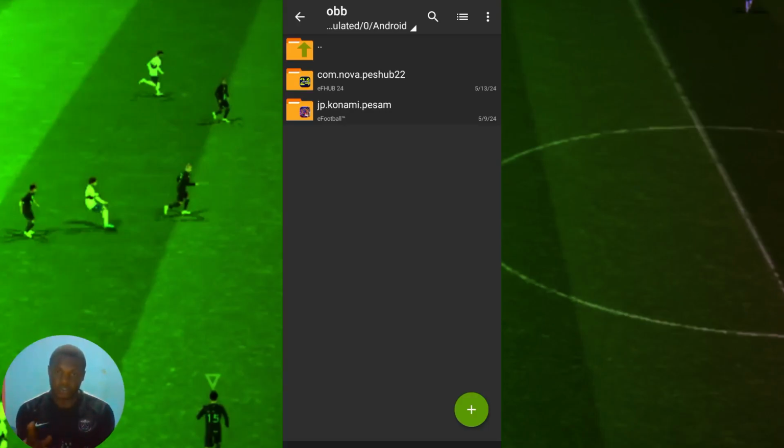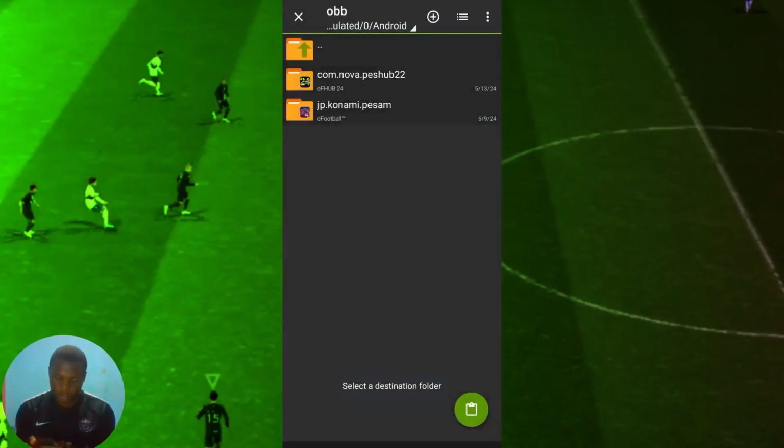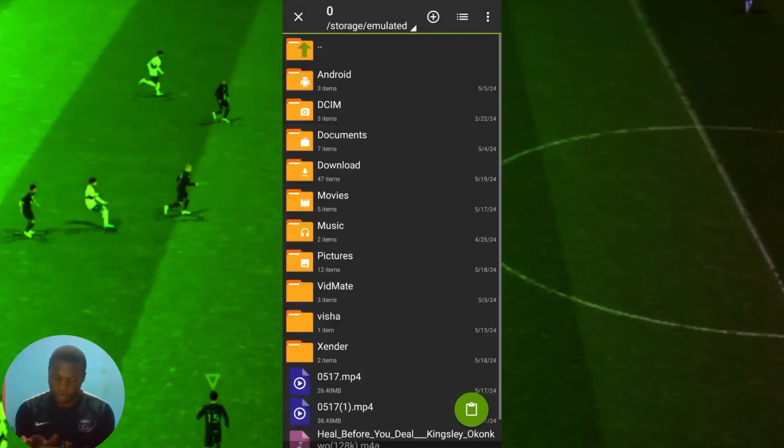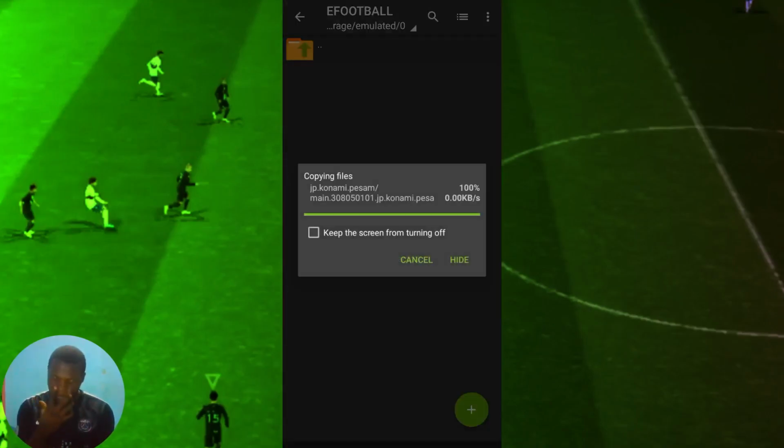So what you're going to do, just by following the steps, simply copy this, then go back, paste it somewhere or create a new folder and rename that as Efootball. Boom, paste the OBB file.